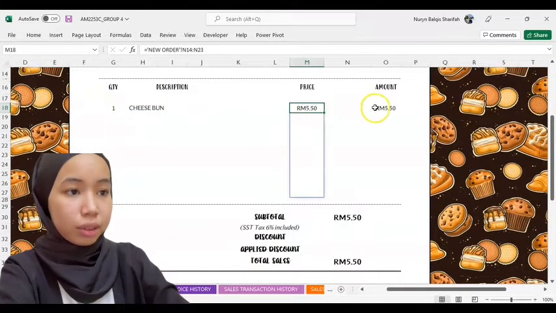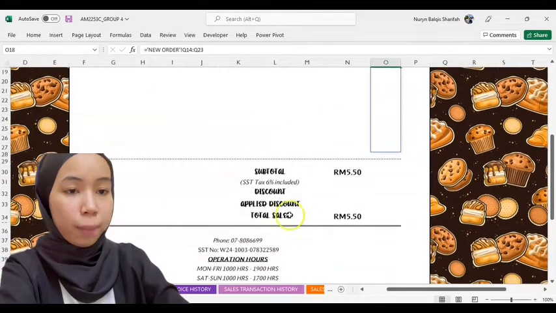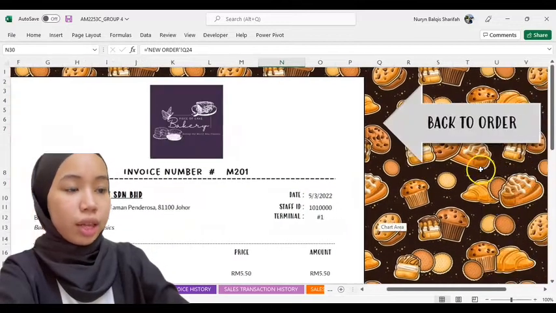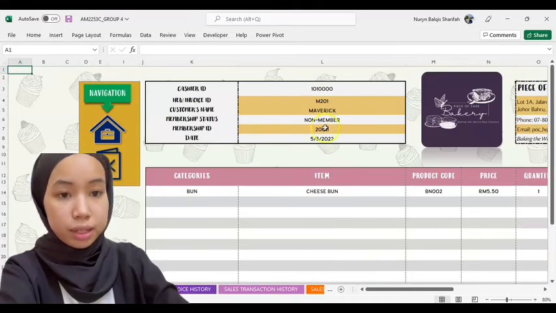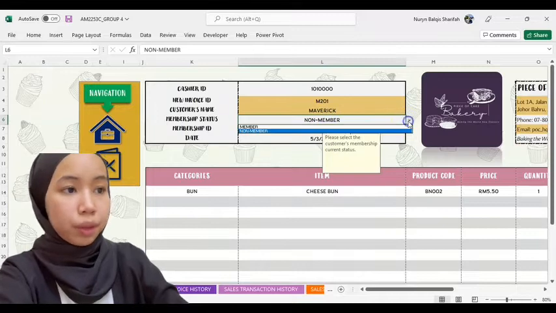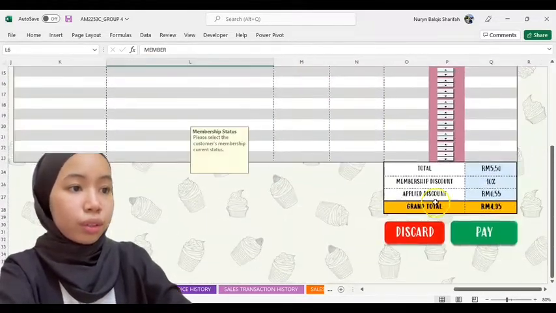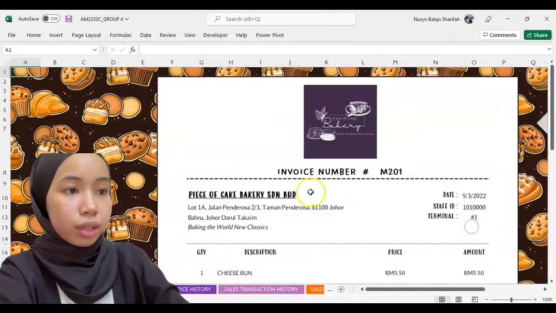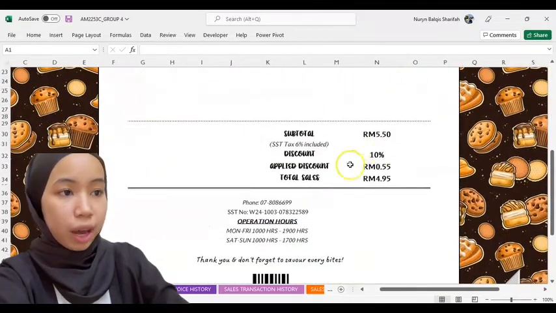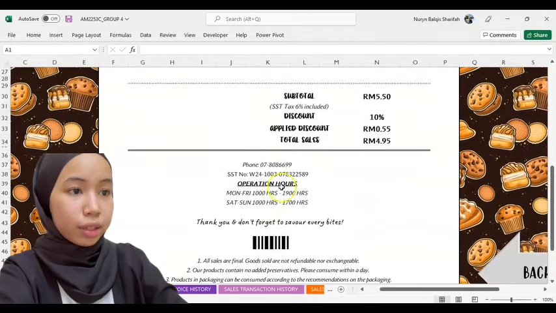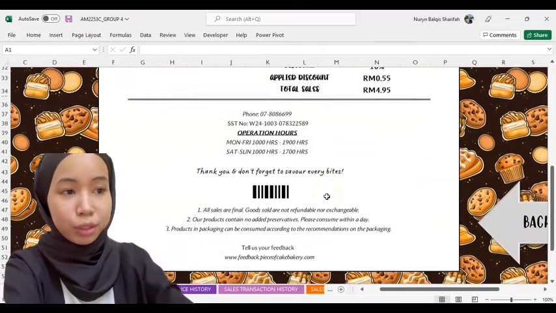So discount is for membership, if you remember from the new order sheet. If we choose the member, then a 10% discount will appear for the customer with the membership, and also on the receipt too. So of course, we have our operation hours, a contact number, and then the terms after the customers buy our products.